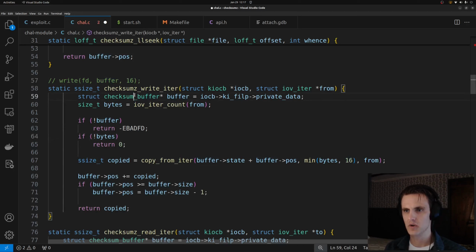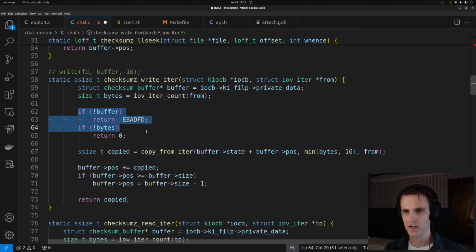What it's going to do is first retrieve that original buffer it allocated. You can save a pointer on this field called private data. Again, this is not too important, but you're able to save data and use that as storage, and this is how it works. Then we're going to count the number of bytes in this iterator. For us, again, we're using the write interface, so it's just 16. This is just how you extract it from this weird iter interface. So we're writing 16 bytes. It's going to do some quick checks to make sure that the buffer exists and the count exists.